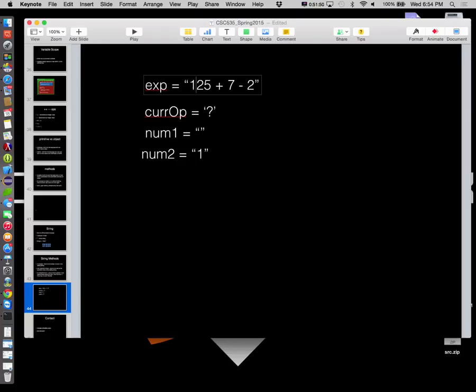Then we're going to loop back through. Now we're here. Is that a digit? Yes. What do we do when we see a digit? Tack it onto num2. So num2 is whatever it used to be, concatenated with a 2. Loop back around. Now we're there. Is that a digit? It is. So what do we do with digits? We tack it onto num2.